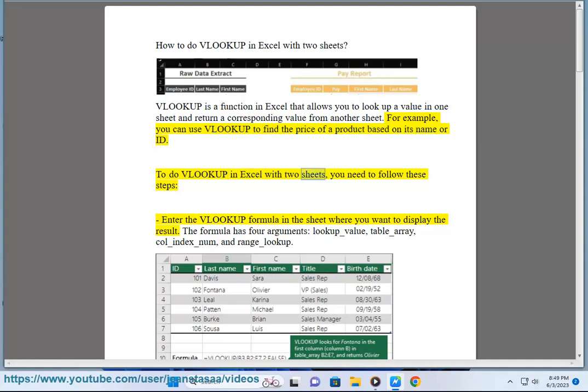To do VLOOKUP in Excel with two sheets, you need to follow these steps. Enter the VLOOKUP formula in the sheet where you want to display the result. The formula has four arguments: lookup_value, table_array, col_index_num, and range_lookup.